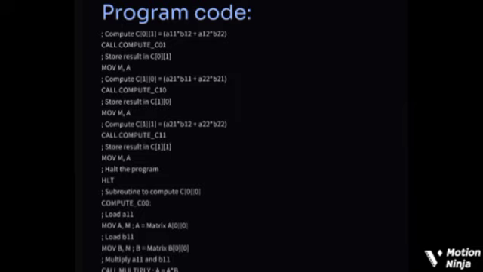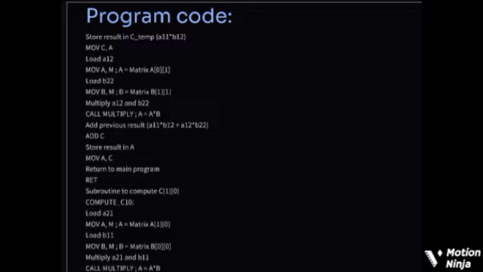Repeating this process for compute C10 and C11. Then halt the program. Similar operations will need to be repeated to compute the remaining elements of the result matrix C. So far we have determined C10 and C11. In this slide we can see compute C10. Here we can determine compute C10 just like compute C00. We take the A21 element from the A matrix and the B11 element from the B matrix, multiply these two elements and store the result in the C storage.